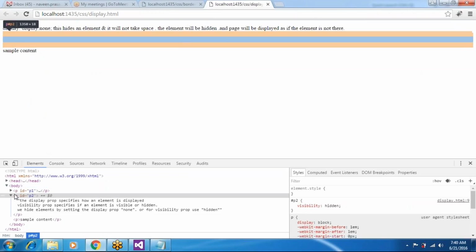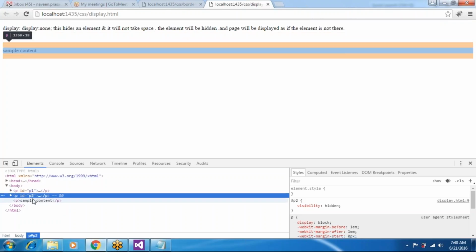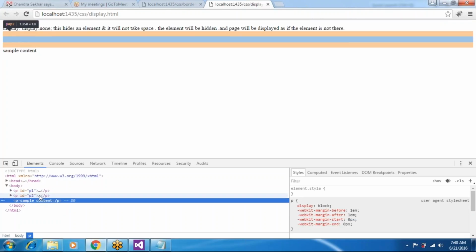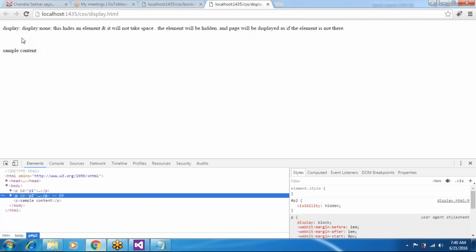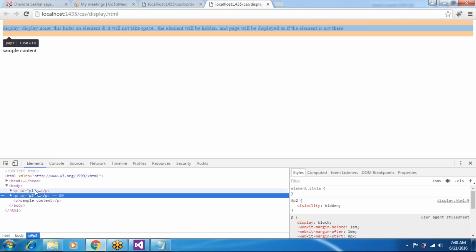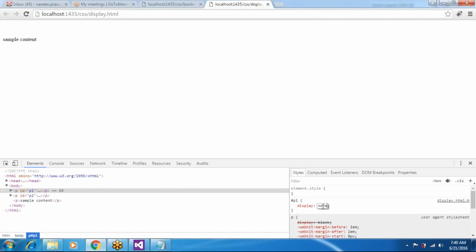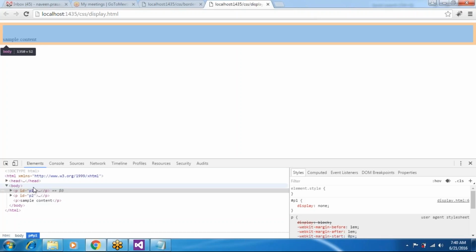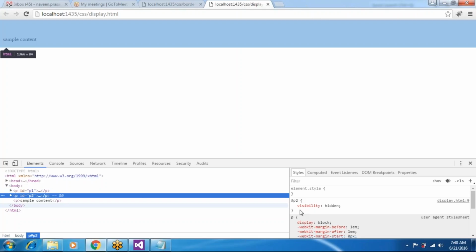See here, paragraph 1 is there and paragraph 2 is there and paragraph 3. So paragraph 3 is taking the same space as before. Here some space is there, but paragraph 1, with the display none property, will not take the space as before. Only paragraph 2 is taking space as before.